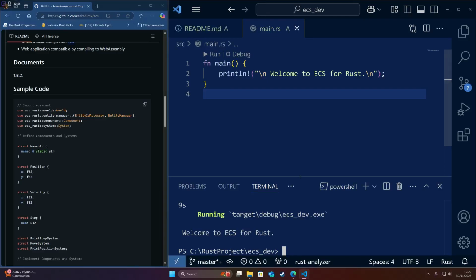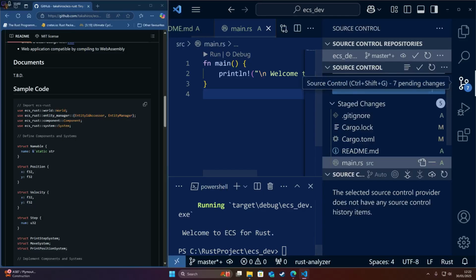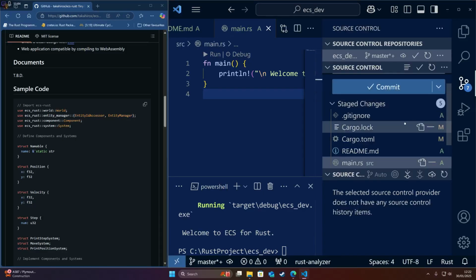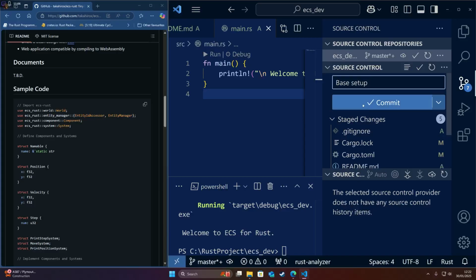Thank you. This panel size is a bit big. Never mind. So, we've now got everything set up there. Everything says base setup, changes. Yeah, we've got all of our changes. Make sure we have.